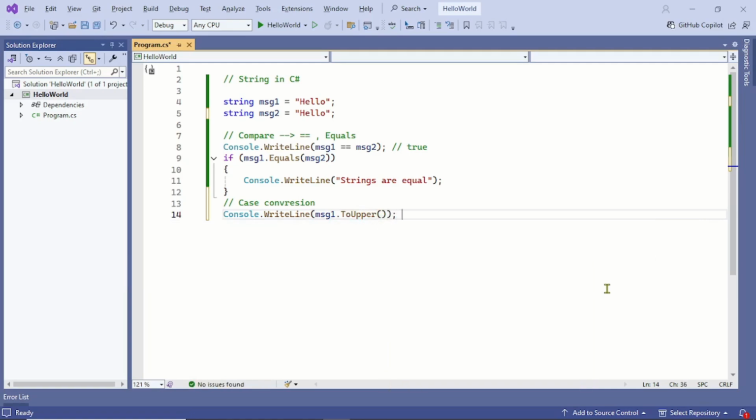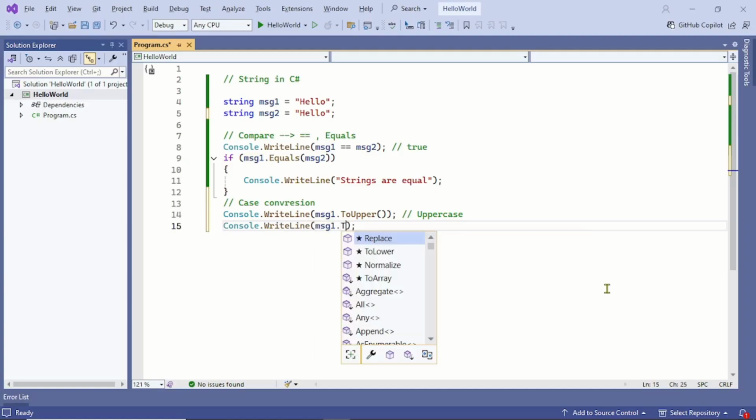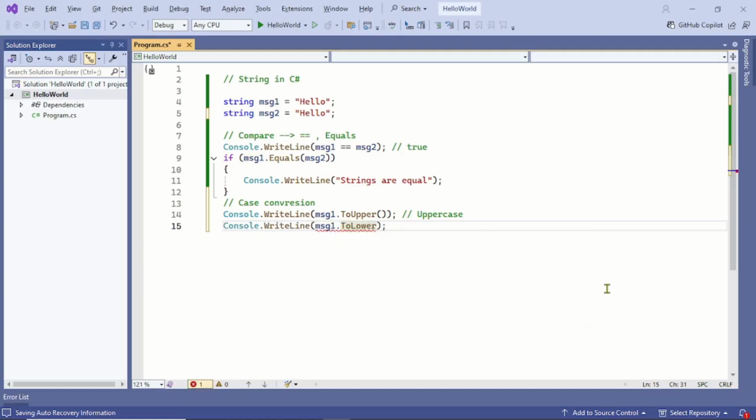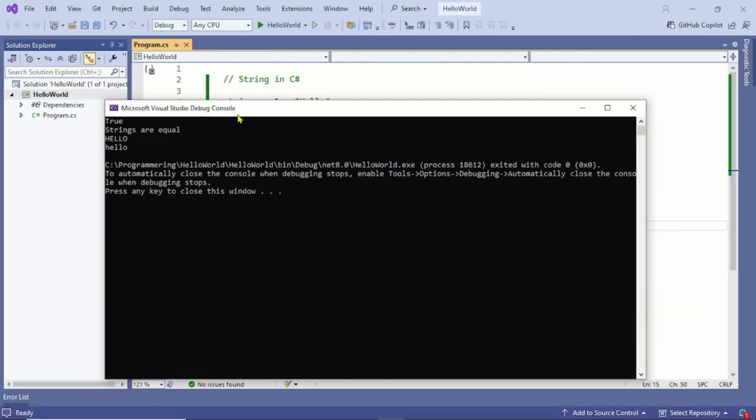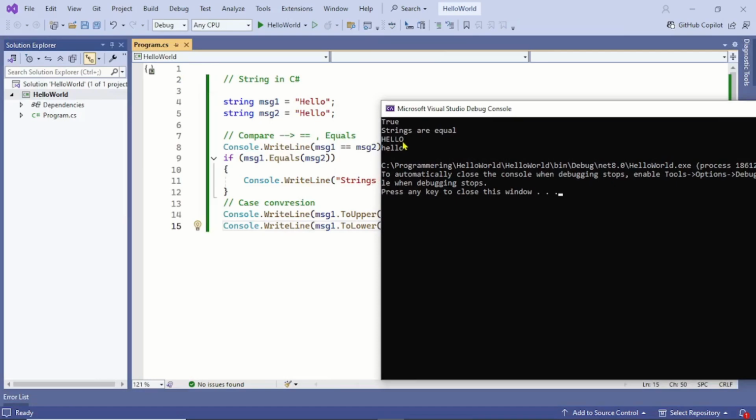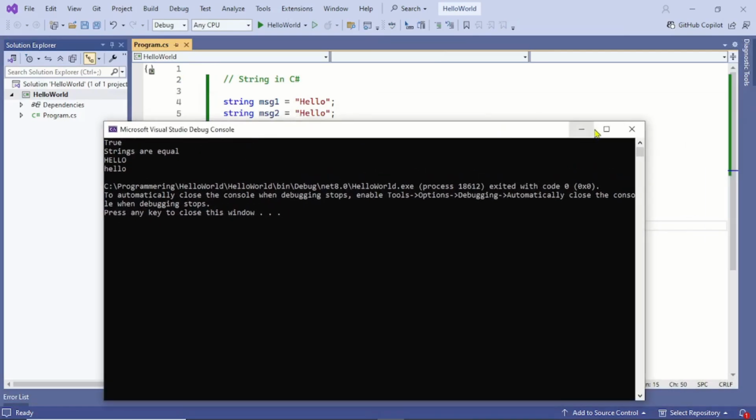It's going to convert the entire string object into uppercase. And to the second string, msg1, I will call ToLower, like this. Now the string is totally converted into lowercase. So let's run the program and check the output. Now here you can see the strings are converted. The first one is in uppercase and the second one is in lowercase.